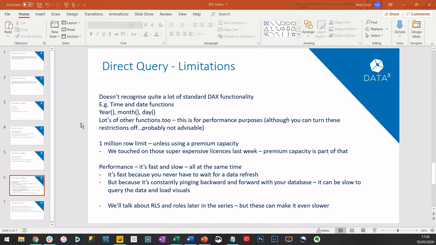So for performance, I've put down that it's fast and it's slow. It's fast because you never have to wait for that data to refresh, because you don't have to manually do it. There's not that sort of load up time that you have to wait for. But because it's constantly pinging back and forward, it can be slow. I'm not saying it is slow. It can be slow when there's lots of data and there's lots of different things going on with the underlying data.